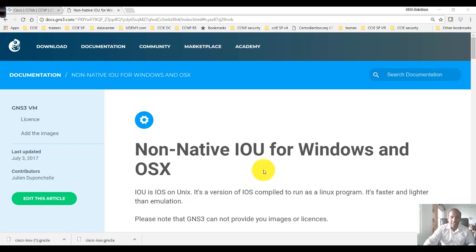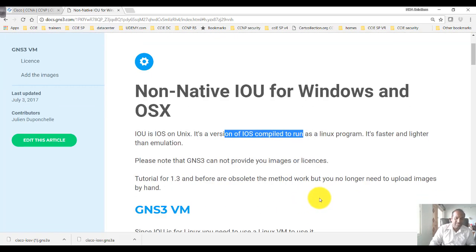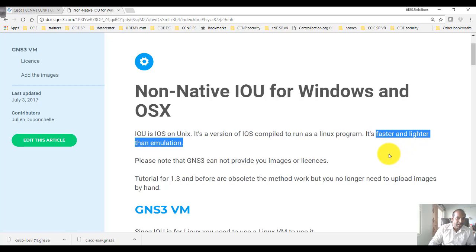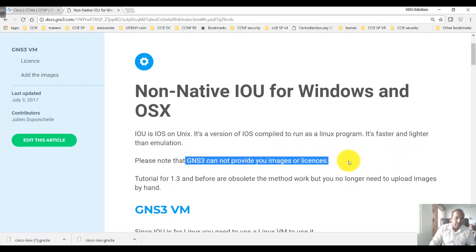Also simulate some other devices like the IOU program. Probably this IOU is actually iOS over Unix. It's a version of iOS compiled inside the Linux program, which is faster as well as lighter than the other emulation programs. Again, GNS3 will not provide you the images or the licenses.